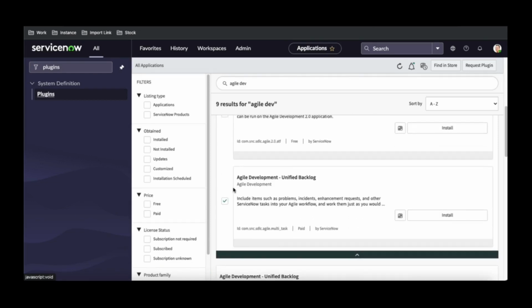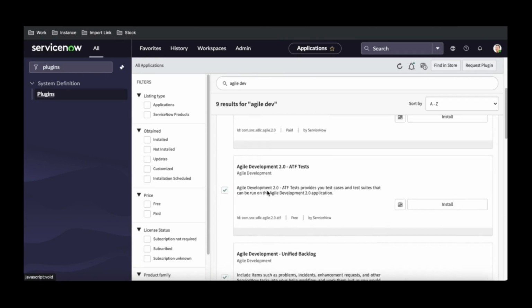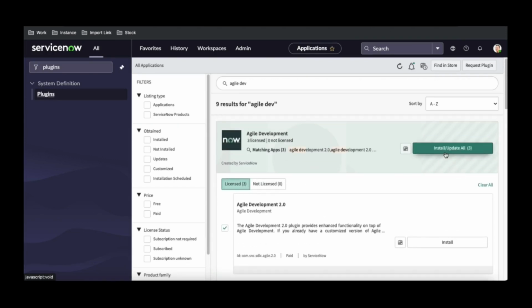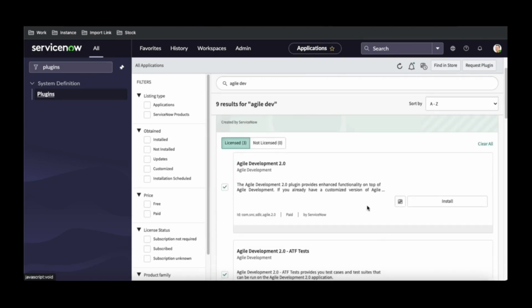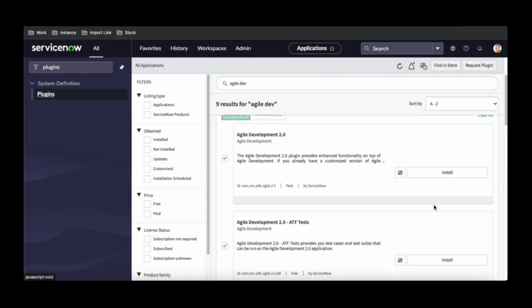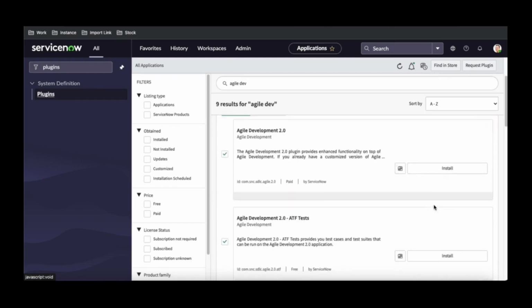Apart from that, it will install Agile Development Unified Backlog. Using that, you can maintain your backlog. We'll discuss those points later in further videos, but these three plugins will be installed together if you click install slash update. If you want to install just one module, you can simply click on one of the plugins, called Agile Development, and it will be installed. So either you take all three plugins, or you can install them one by one based on your need.